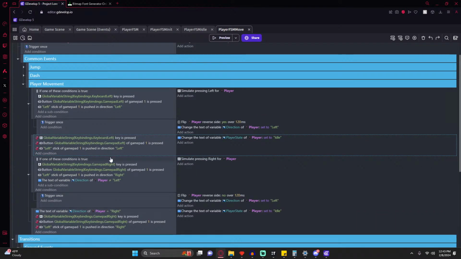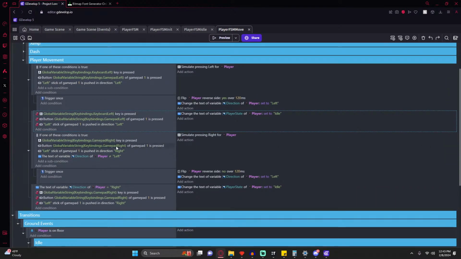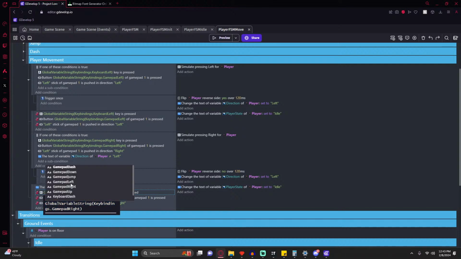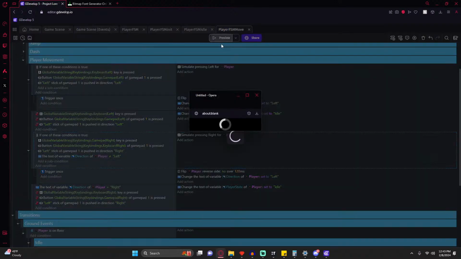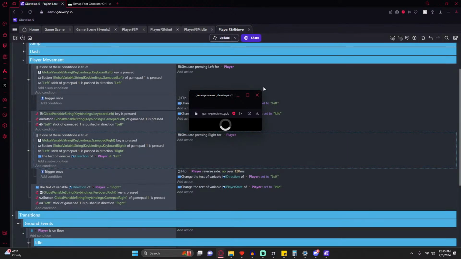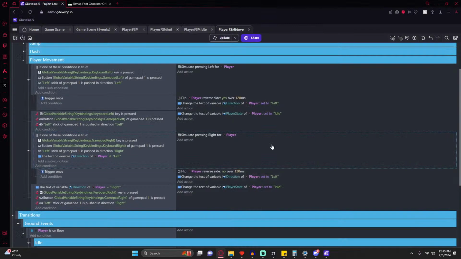I realized what happened. Down here, we have two gamepad right examples, and I must have done the same thing there. So this needs to be keyboard right, and the same thing on this gamepad right. It needs to be keyboard right. There we go. So now, did I just mess that up again?